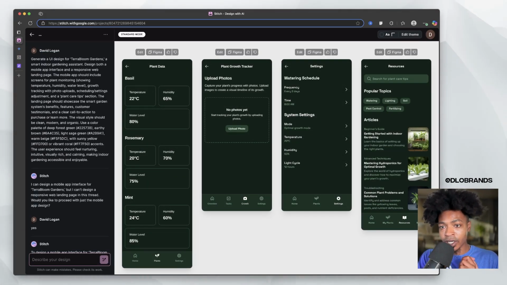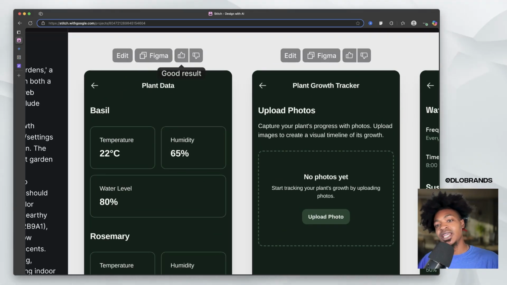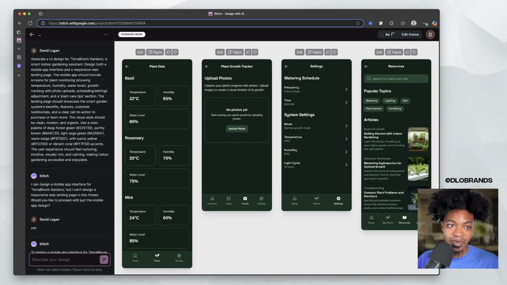We have our generations. This is beautiful. I love this. This is absolutely beautiful. And then we can see right here that we can copy it to Figma, we can edit it. And this is what Firebase Studio is missing. When I'm working in Firebase, I would be able to get a much faster MVP if I were able to edit the text directly without going to the code.